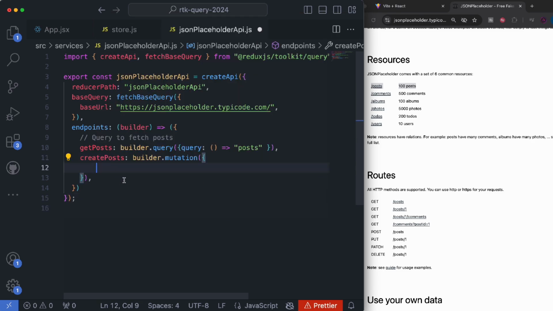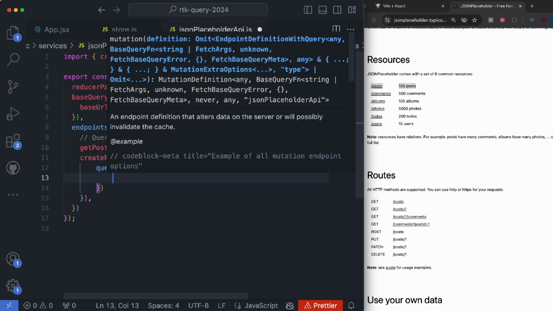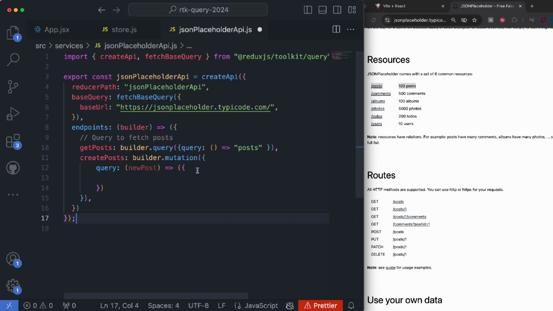Now, this object will be a little bit bigger. For a mutation, we'll have to define a query over here, and this query will require us to have access to the new data that we're going to pass as the body to this request, right? So we're making a post request. We need to pass body as the data that is going to be introduced to the API. So in this case, since we're making a new post, it will be the new post that we're going to be passing whenever we call this create posts function.